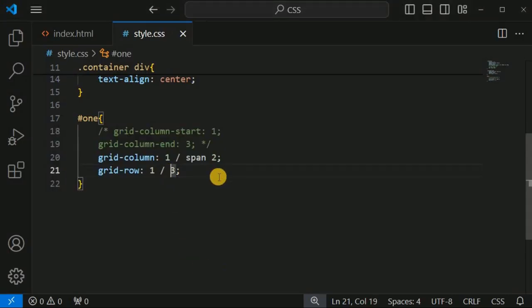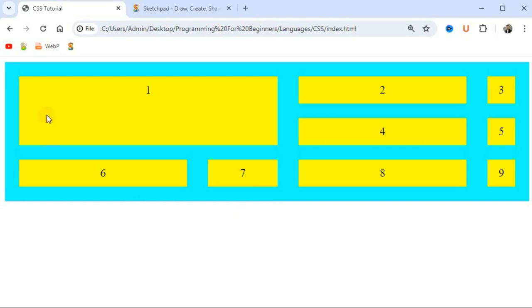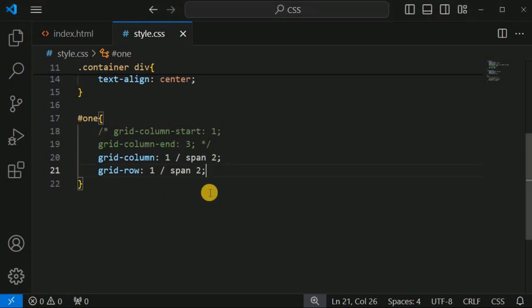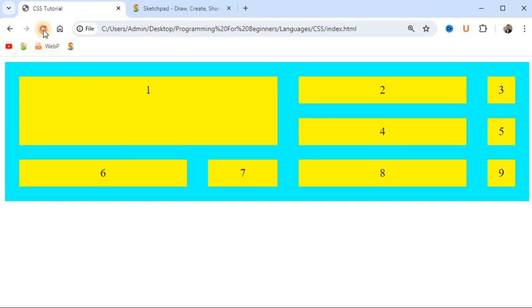We can also provide the span keyword over here, but this time we have to provide the number 2 instead of 3 since we are providing the span keyword. Let me just save this file now and try reloading this page. As you can see, it is taking 2 rows over here. If you want it to occupy 3 rows, so simply we can provide span 3 in this case. Let me just reload this page.